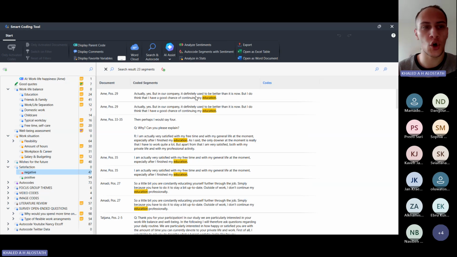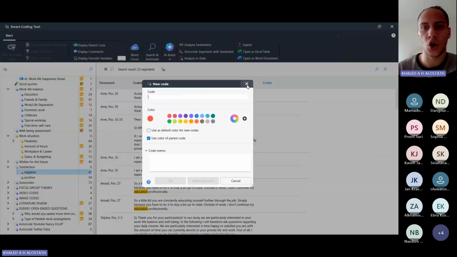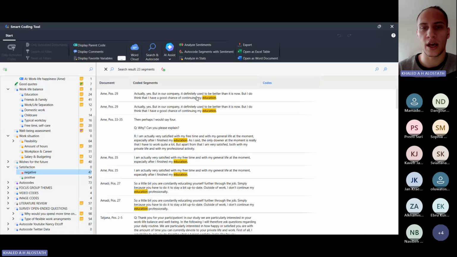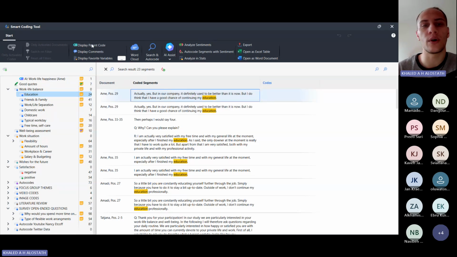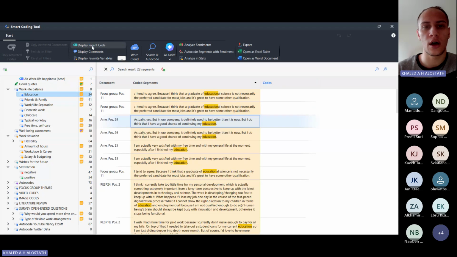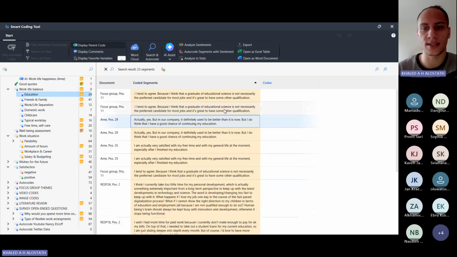Here again, if you want to add a code, you can simply come to the menu here. You can add a new code from here and write your code, or you can do it the old-fashioned way. Click on the coded segments that you wish, right-click, and you can create a code or a new code, or you can remove a code if there was a code there. Before you do that, don't forget to display parent code to make sure that you can see your code system in there.